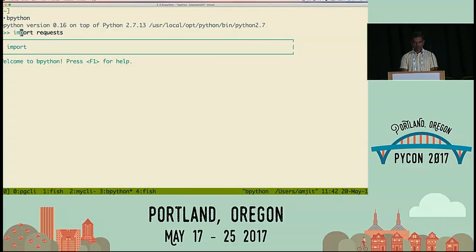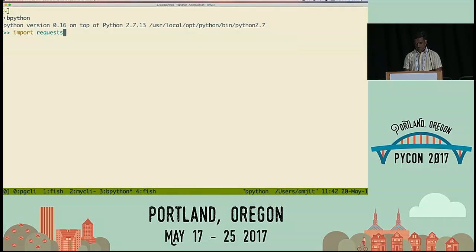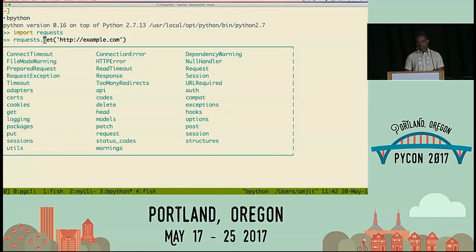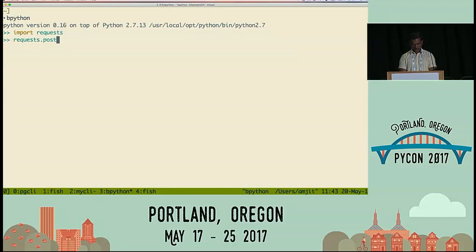I do IMP, and it not only gives me the list of items that could be completed, it also does fish-style auto-suggestion, where I have typed this command before, so I could just press the right arrow key and proceed. And I do requests dot, and it gives me all the available things that I could do. I could do a post command if I wanted to, instead of get.